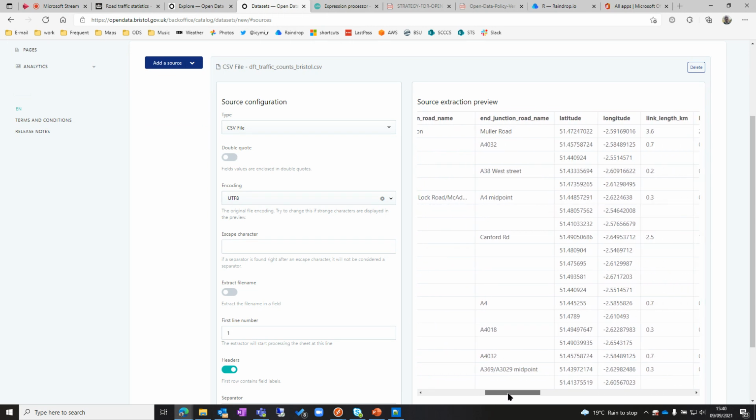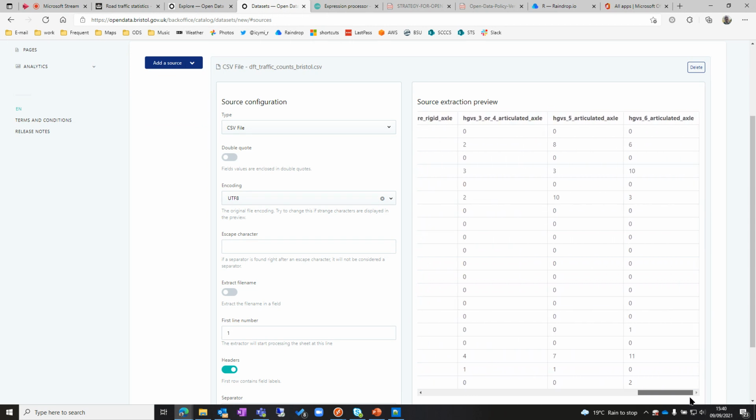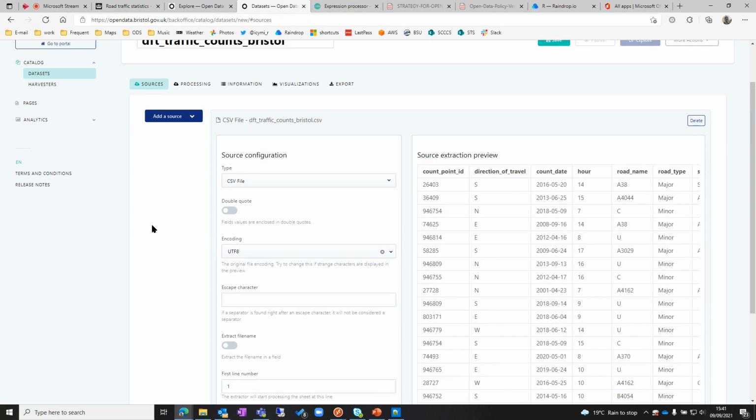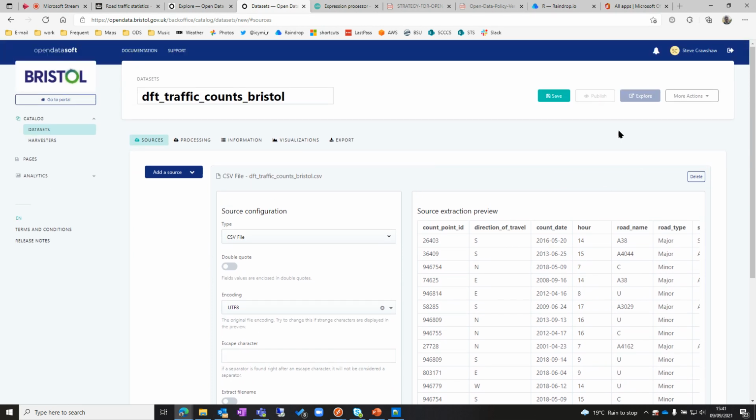And you can see we've got now a snapshot of what the data is going to look like. And this is pretty much what we're expecting. It's a nice, good representation. We've got all clean field names, so that's good. And we can now change this name of the data set to something a bit more friendly. So we're going to call it traffic counts BFT. And we can save that.